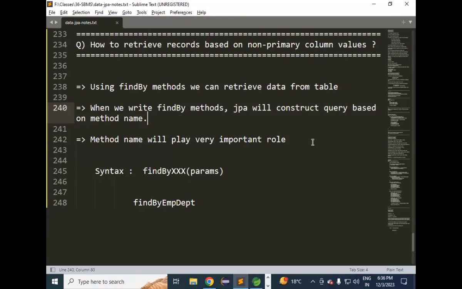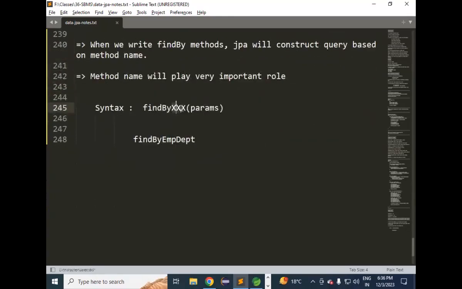The method name will play a very important role. Find by, then what is the meaning of the variable name? The entity class variable name you need to specify in the method name. Based on that, it is going to construct the query and it will execute the query.